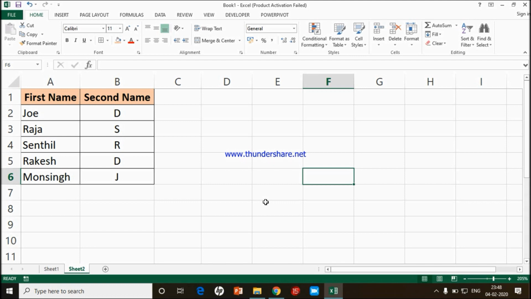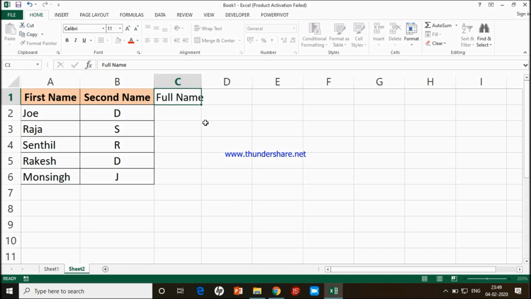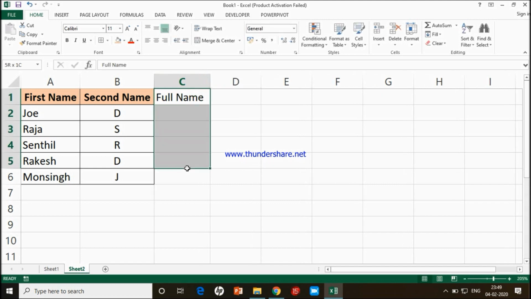So I thought of making a special video to teach you a unique function. Here I have a small data set with two columns, first name and second name. The first name is given in column A and the second name is in column B. What I want to do is, in the third column, column C, create a full name of these people, combining the first name and the second name.